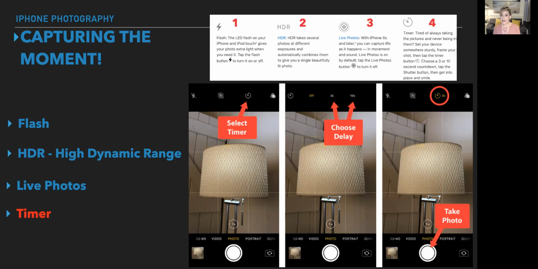The second icon there is HDR, and that stands for high dynamic range. And what that does is it takes several photos at once at different exposures, and then it will combine them into one photo that gives you all the best features. That's what the HDR means. You also have a live photo feature. And with the iPhone 6s and later, you can capture live moments before you actually take the picture. And I think this is really great if you're, say, taking a picture of something in action, like maybe a pet moving or a grandchild.